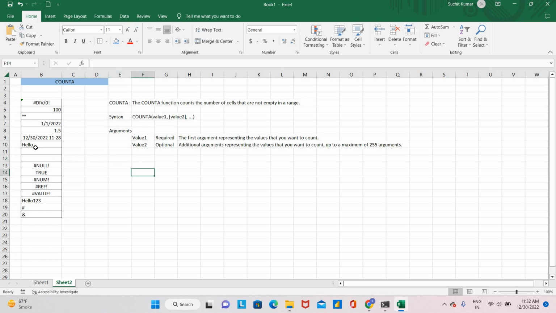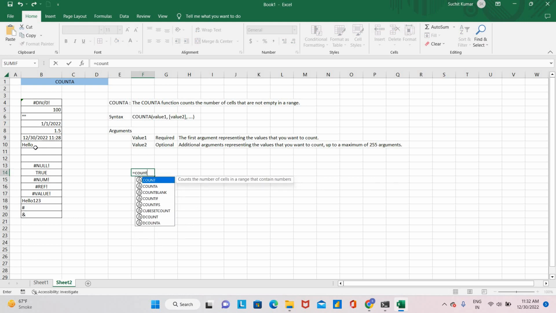So in cell F14 I'm going to write equal and then count. You can see here the COUNTA function. If I select it, you can see the definition of COUNTA. It counts the number of cells in a range that are not empty. Now you should understand the COUNTA function counts all the input inside a data range except the empty one. So here we have only one blank cell, so if I use the COUNTA function, then the result would be 16.